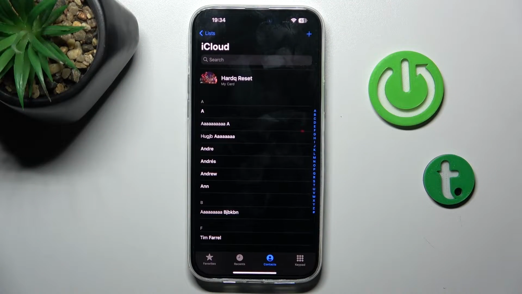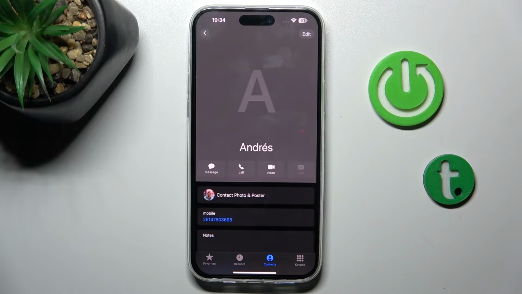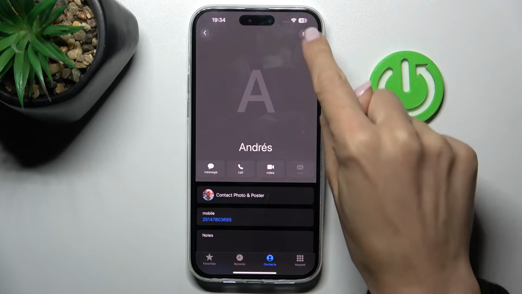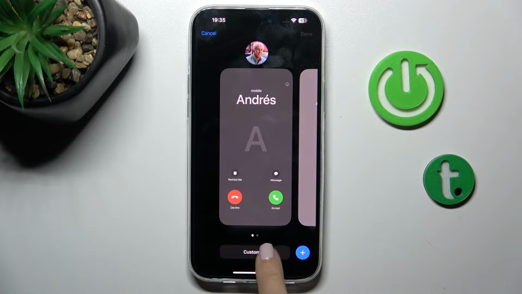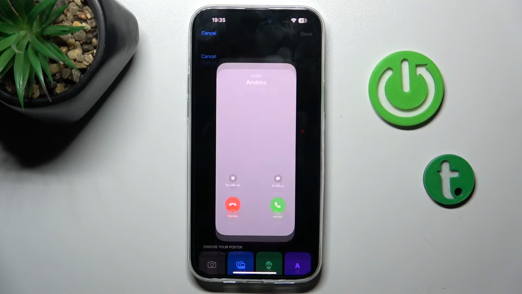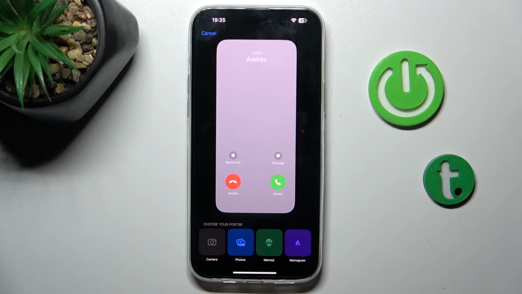So at first open your phone dialer and select the contact that you wish to add this poster to, then select edit and click on edit again. Now choose customize, select poster, and now you can either grab a photo right now, you can select something from your own photos, you can create memoji or add some monogram.